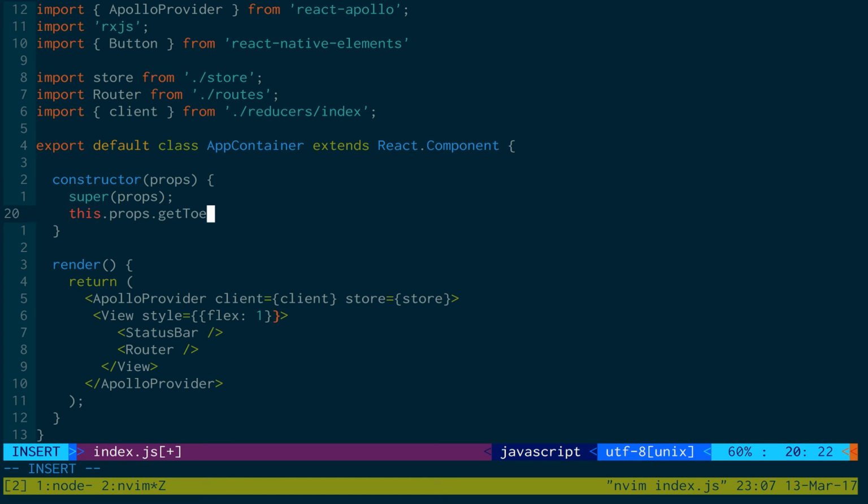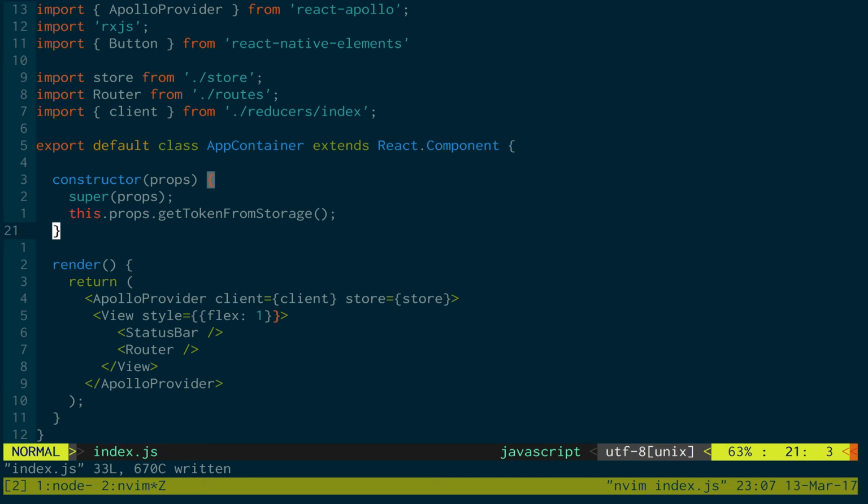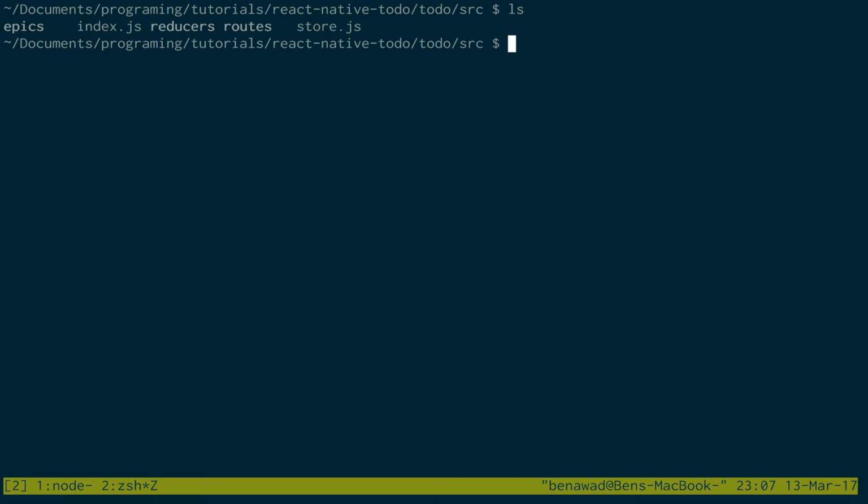Get token from storage. this.props.getTokenFromStorage. That's a decent name for it. And we can call it, we need to map now this action to the props here. So what we can do for this is we can actually just do the same. I don't like having a view on this layer, but we might need to. Okay. This is kind of gross, but we're going to do it.